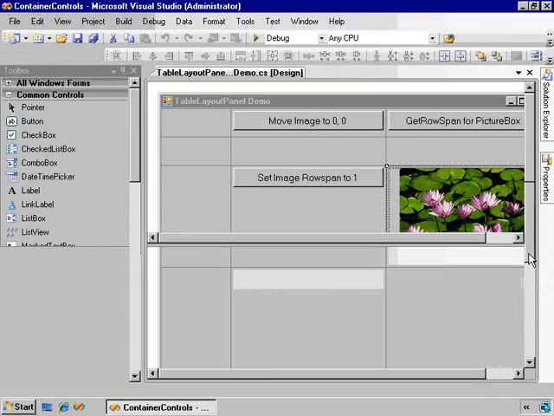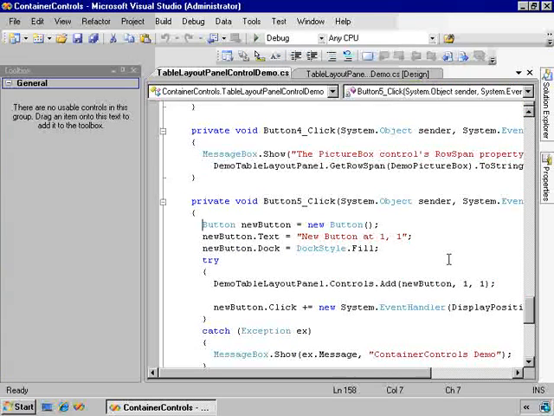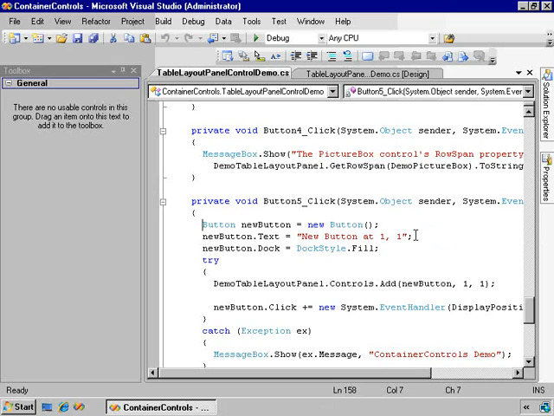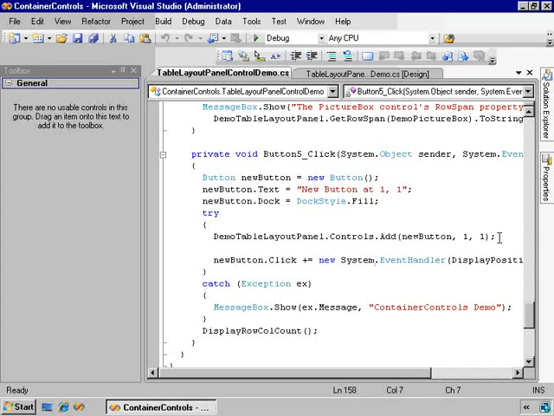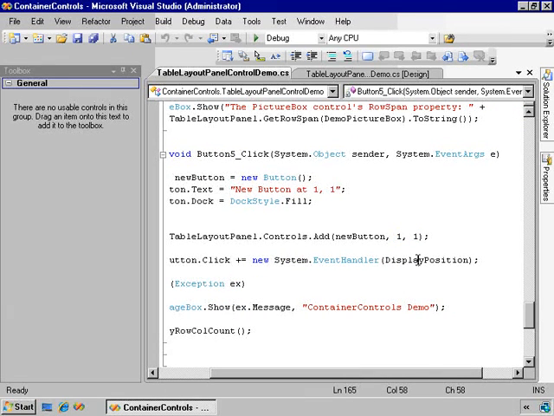Let's get some space so we can actually see something here. Down here is the button that adds a control at 1, 1. If we look at the code, we'll see the first thing we do is create a new instance of the button class. We set its text and its dock property, and now we attempt to put it at cell 1, 1. And the way you do it is by telling the table layout panel control to look at its controls collection, call the add method, tell it which control to add, and where to add the control. In this case, we'll also hook up an event handler, which calls the display position procedure.